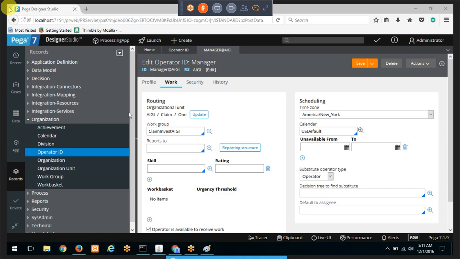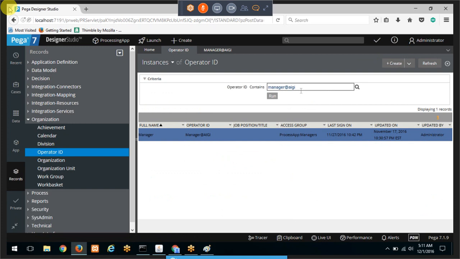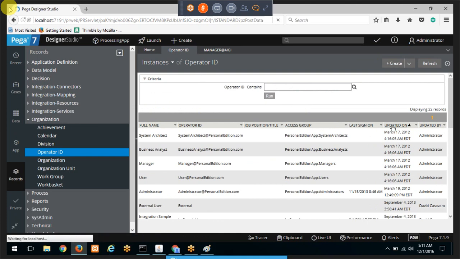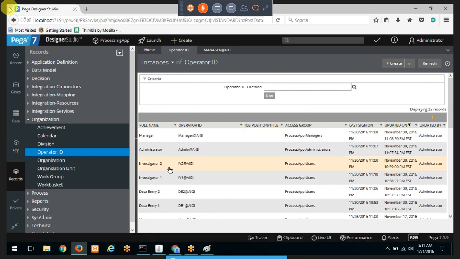Yeah, I will show that. Did we create IV1 and IV2 for claim investigation? Yes, we did create it. So if you see here, we had created operator IDs like investigator 1 and investigator 2. This is already created. Okay. Yeah, so I will show you the diagrammatic representation and you will see what you're getting at. I will show that after some time.